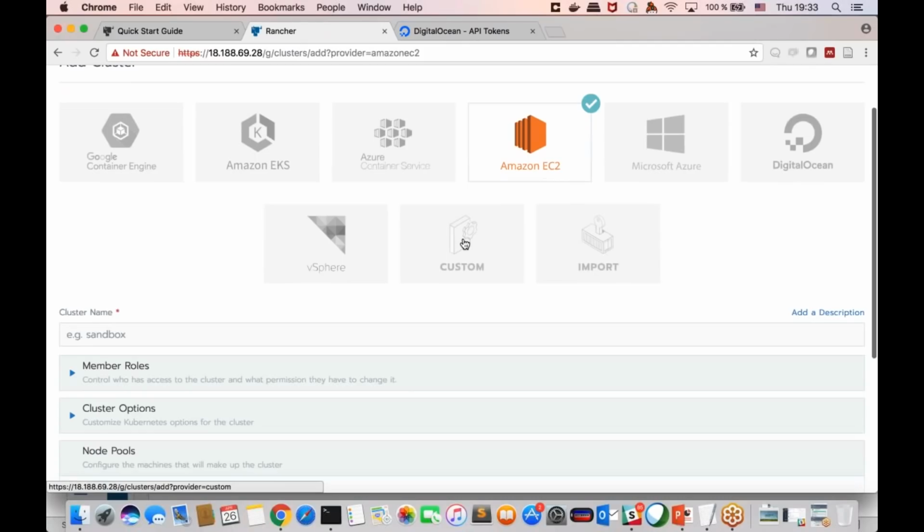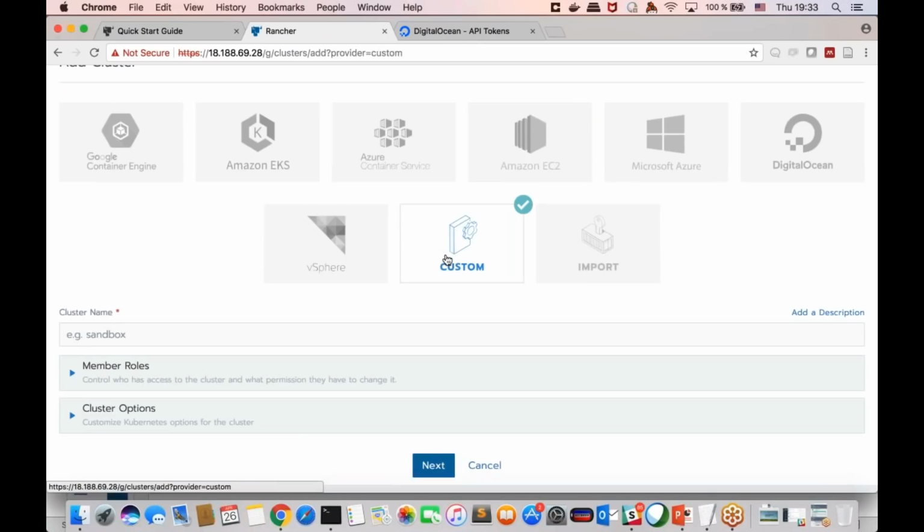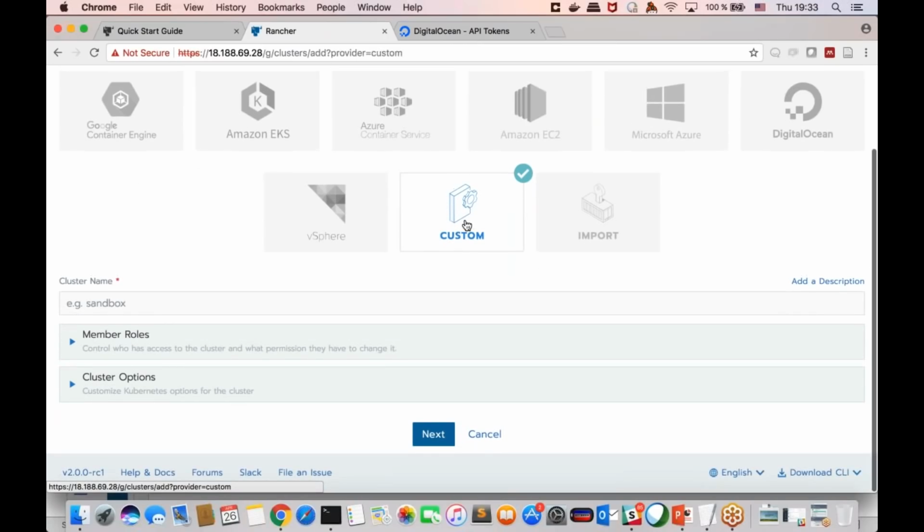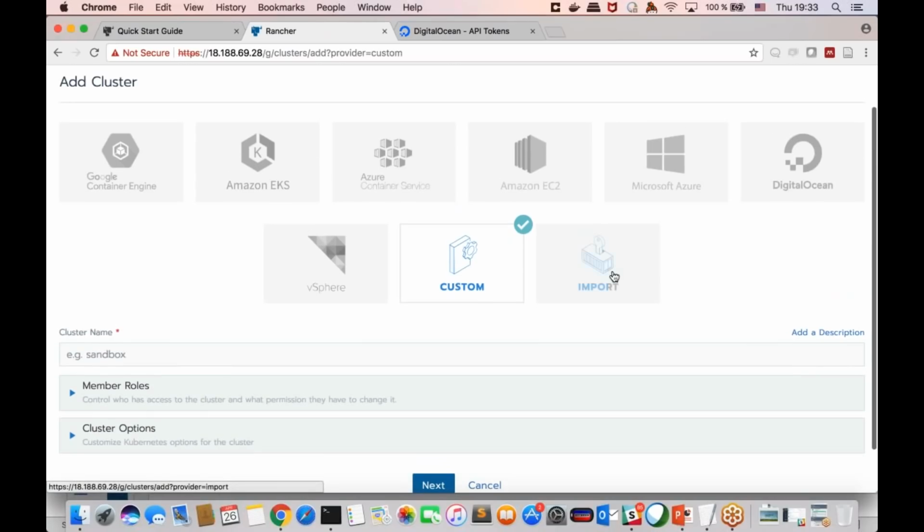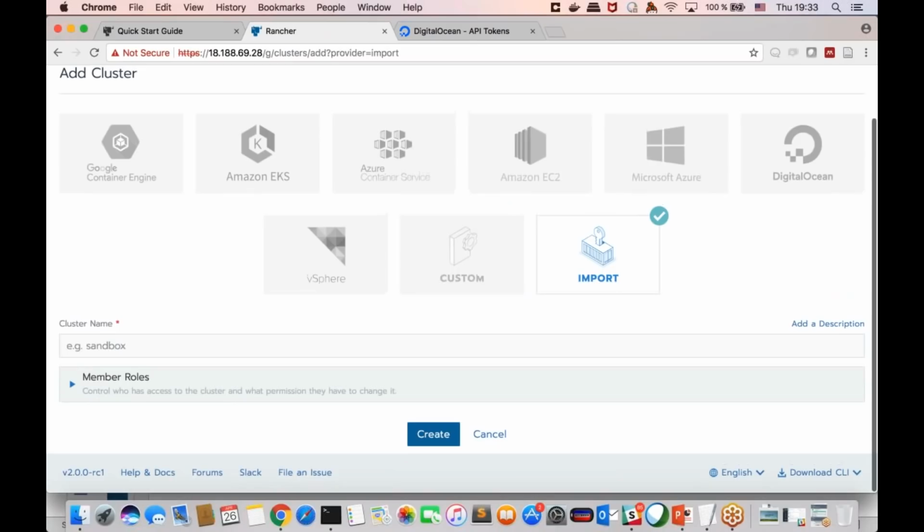And next, the custom one is the one where we have support for bare metal. This basically gives you Docker run commands for the different roles for your nodes, and then you just run them on your bare metal, or have your provisioning scripts do that, or whatever you have. And then finally, we also support import of existing Kubernetes clusters. So this would be done here.